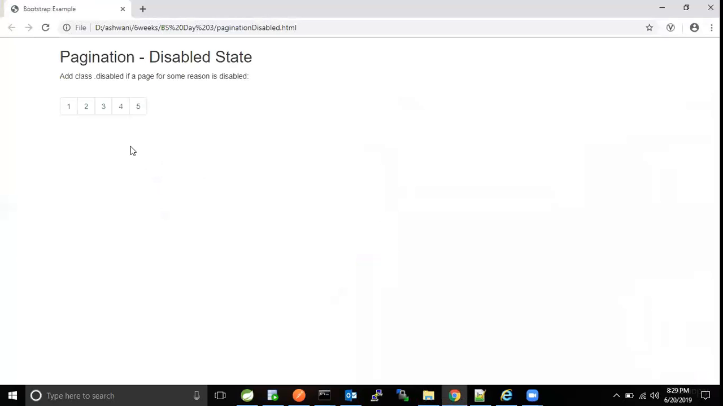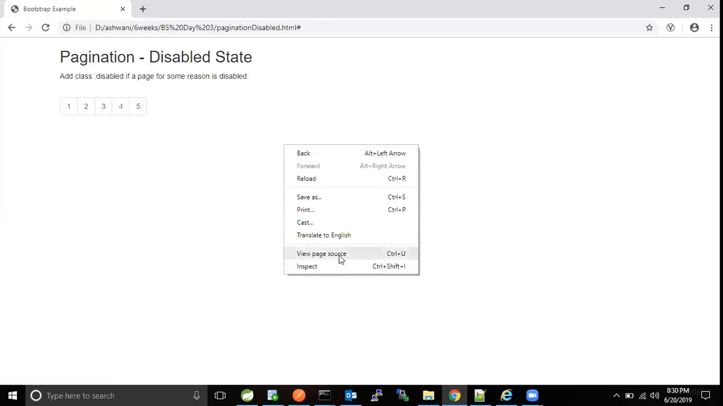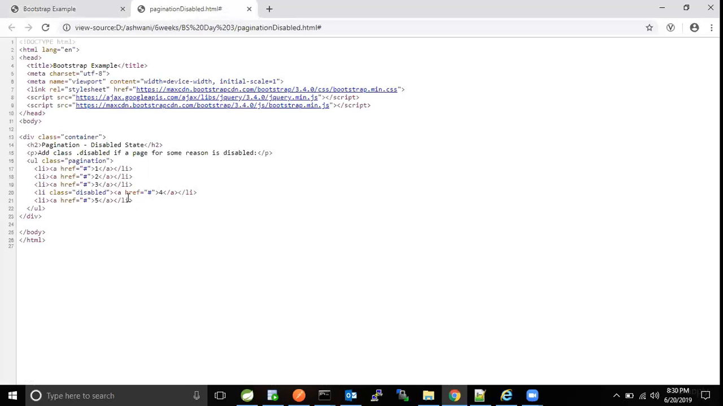Guys, similarly, when you want to disable any page, you don't want the user to come to that page, just disable it. So we can disable it. You can see we have a red dot sign, like we are not able to click on it. Okay. You just need to use the disabled class. Are we clear?